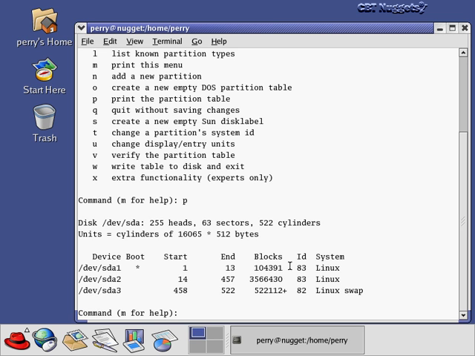Like in the DiskDruid screens that we saw at installation time, it was telling us that something was 101 megabytes big. Okay, and here it's not saying that. Okay, it's just saying, oh, it's 104,000 blocks big. Okay, its ID is 83. The system is Linux. It's not telling us that the /boot directory is mounted to this partition. So this is just a real bare bones rudimentary display of the partition table. Okay, this is just the basic information that the system needs to know about the partitions.